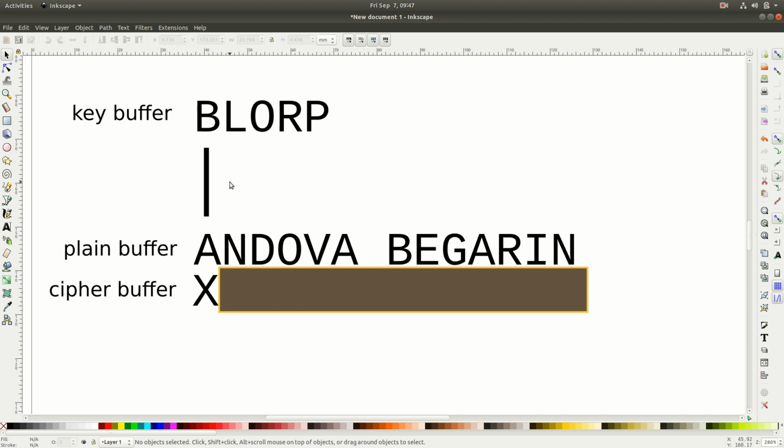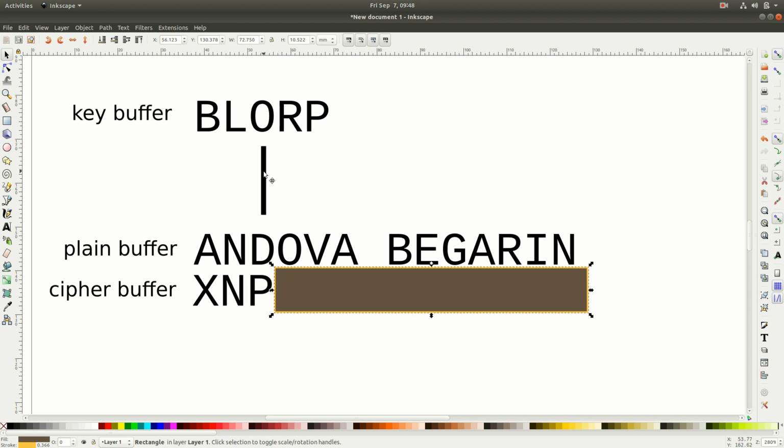Now we need to encrypt the next one, and that's easy. We just do L by N, and we get this, which is again just gibberish. And then we do O by D, and we get the next one, and then we do R by O, and we get the next one, and we do P by V, and we get the next one.